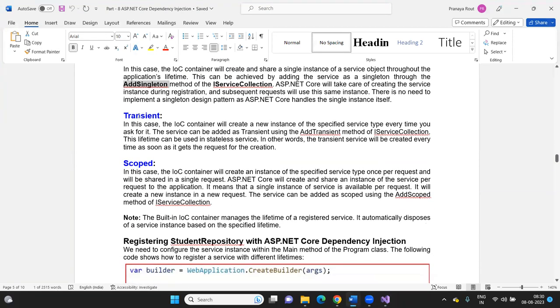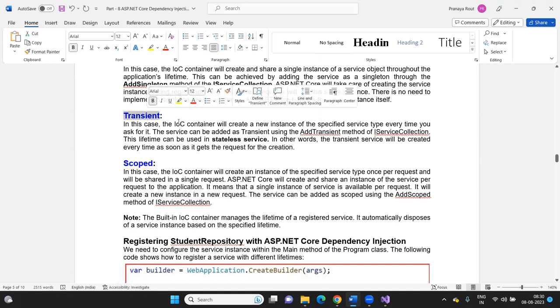The second option is add transient. In this case, the IOC container will create a new instance of the specified type every time you ask for it. The service can be added as transient using the add transient method. This lifetime can be used for stateless services. Stateless means if you are developing RESTful services or web API, then you can make use of transient.